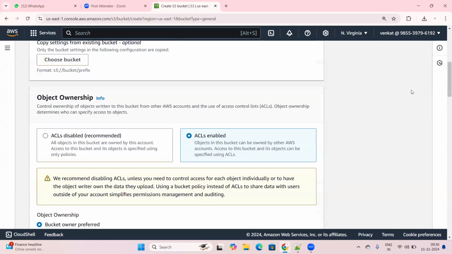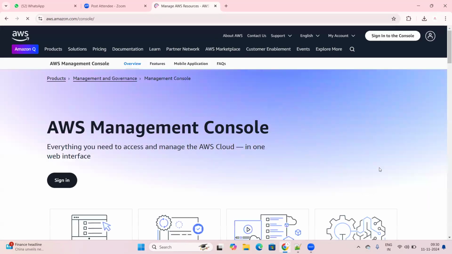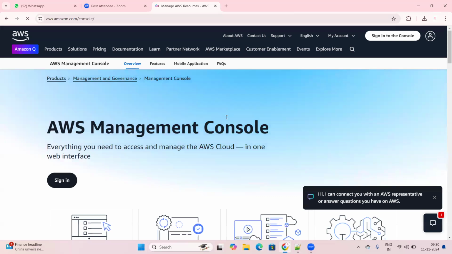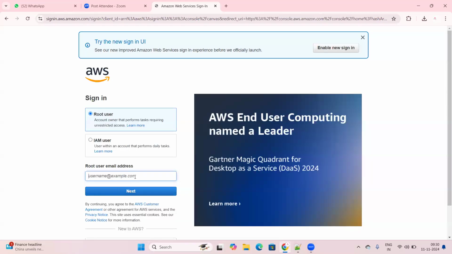So how can I provide permissions to Venkat for the S3 service also? Let me sign out. I cannot sign in with both the root user and IAM user at a time. I got signed out. I'm trying to log in by using my root user credentials, signing in with my root user email.